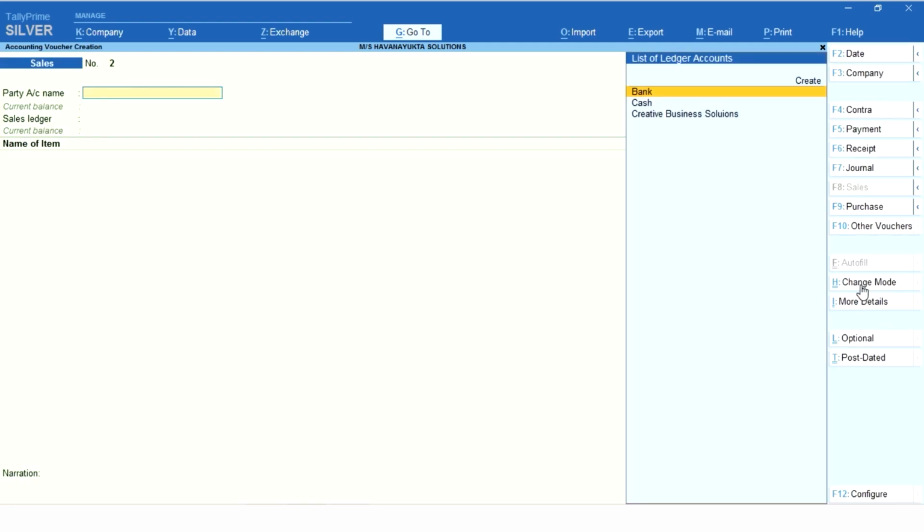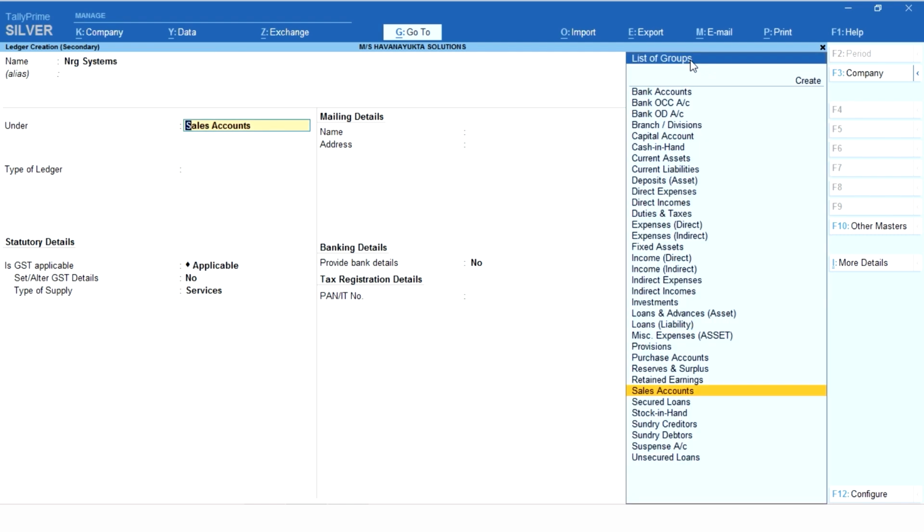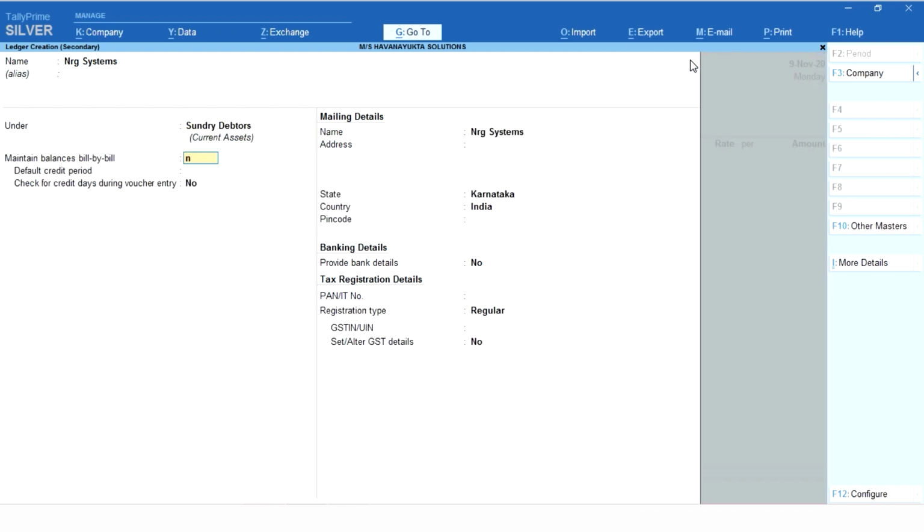So we have sold our goods to Energy Systems. The ledger is not created here. It is not listing in my list of ledger accounts. So we go with the create option and we'll create Energy Systems. And this will be grouped under sundry debtors. The customers will be created under debtors and the suppliers will be created under creditors. So we go with sundry debtors and we'll accept the screen.